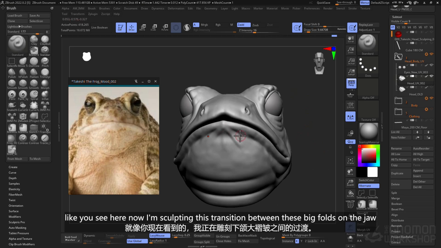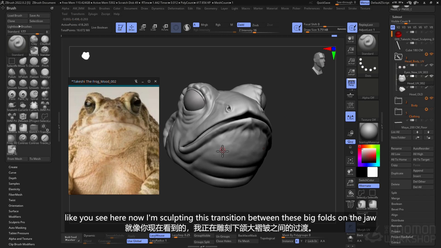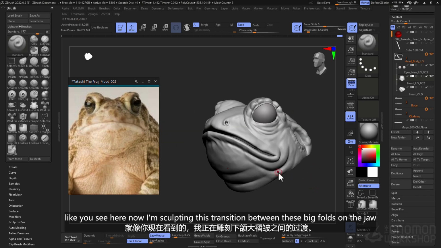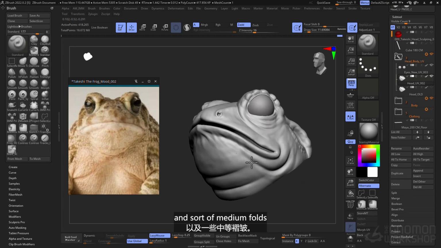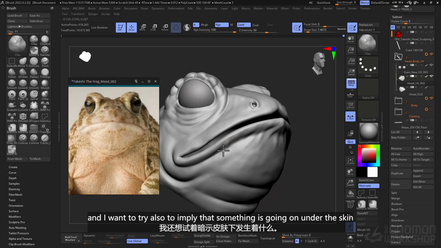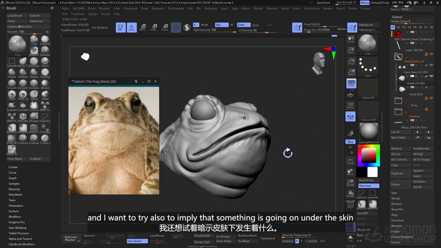Like you see here now, I'm sculpting this transition between these big folds on the jaw and sort of medium folds. And I want to try also to imply that something is going on under the skin.